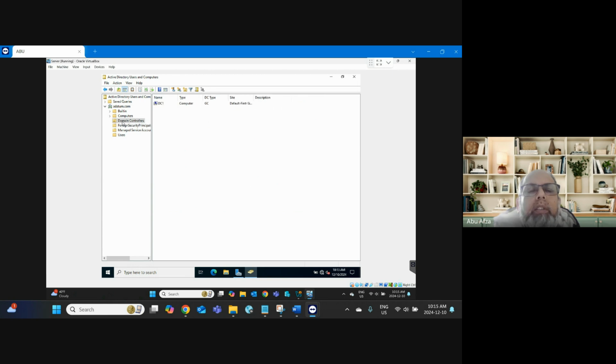Domain controllers, we have only one computer. This is our main domain controller. You can see default, default first site name. This is the first one, DC. This one is our main server for our work. That one is working. And computers, no computer is added with me. No computer added means my computer is available, but any other computer is not connected.